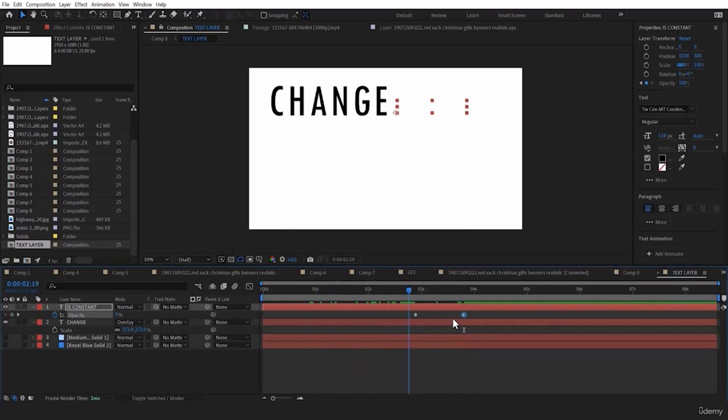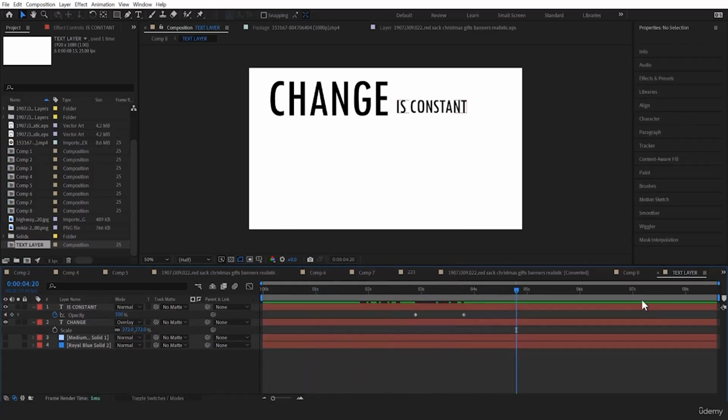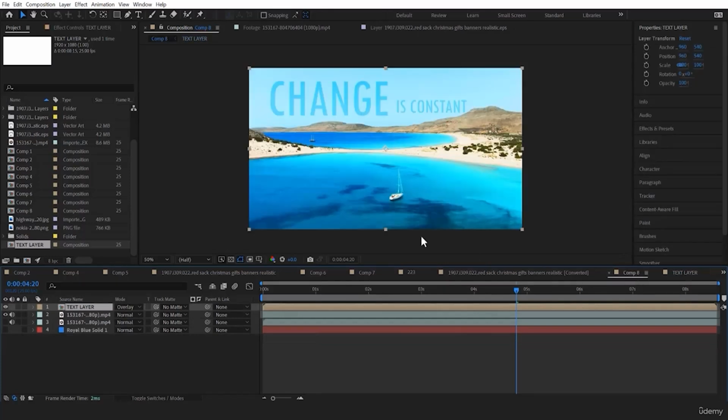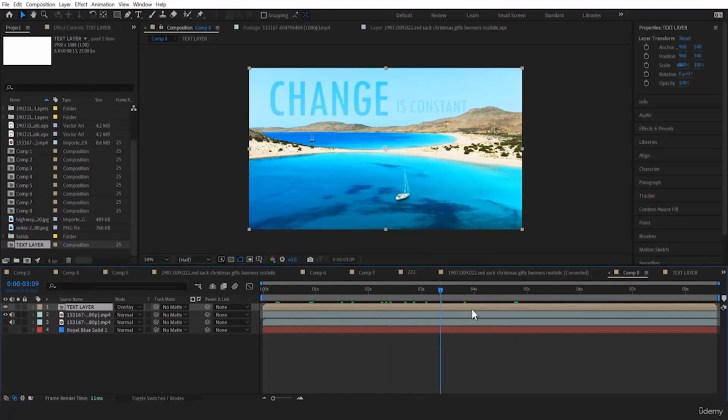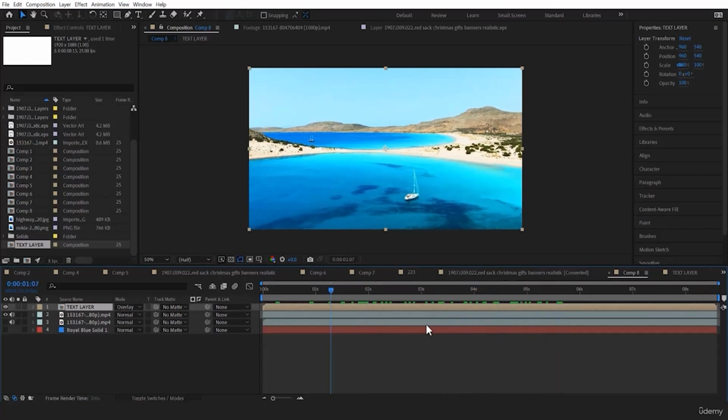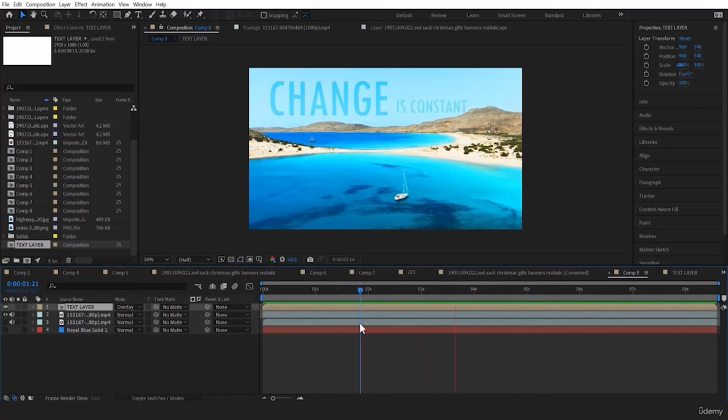Now the color of the text over here is black, but if we go to comp 8, we'll not be seeing black because we have actually changed the mode of this, which was in overlay. So now if you see, this is how it appears, which is change is constant. And this is how you can actually pre-compose.